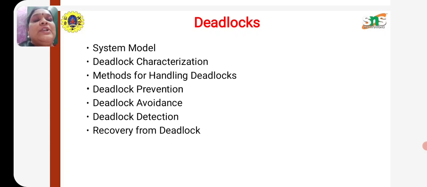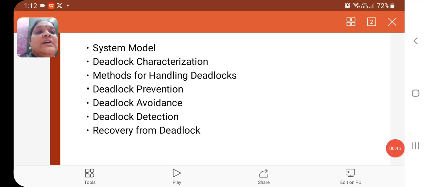This is one of the main topics in the operating system. Without this topic, we won't be able to understand how, if n number of processes are requesting resources, the deadlock happens. So that's what we are going to see here.